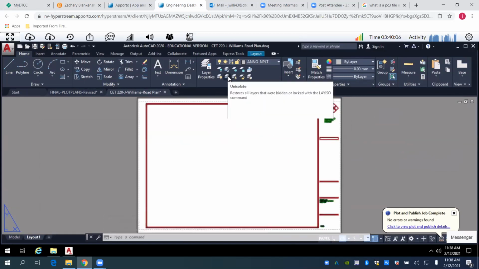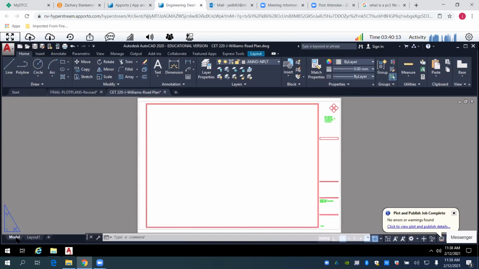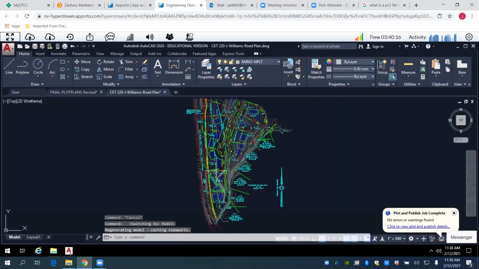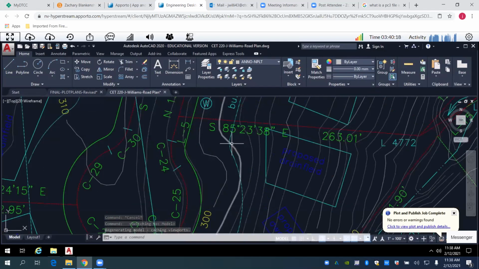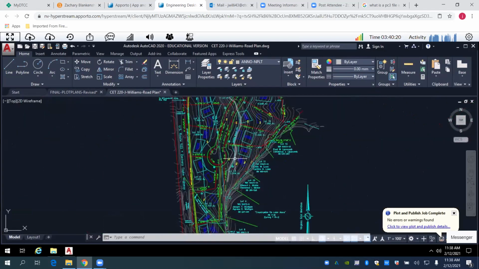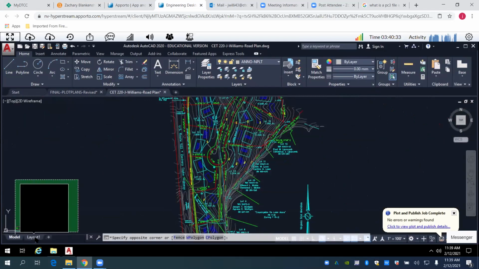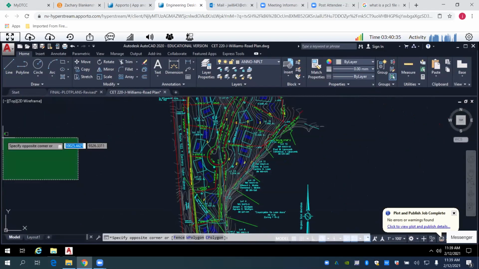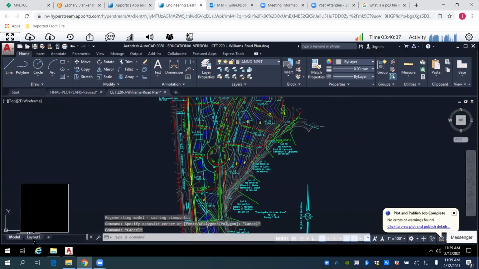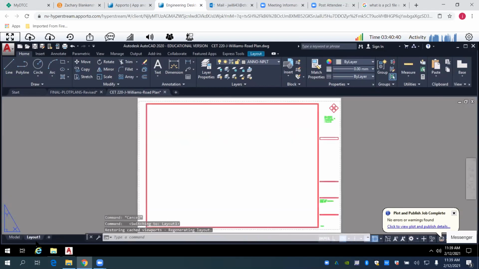Now we have our design in model space. So here's what we're going to do now. Let's go back to layout.